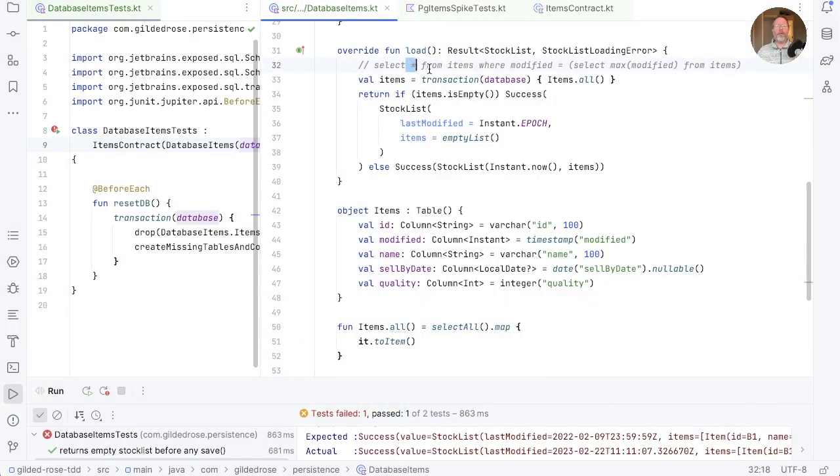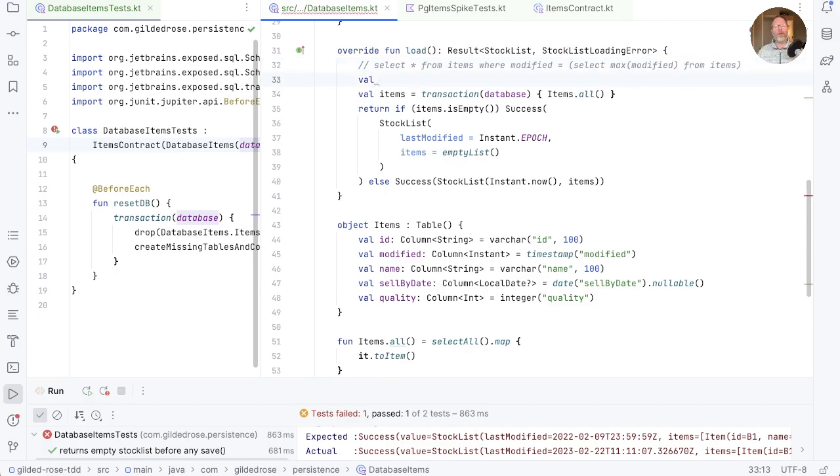Okay then, how to implement this logic in Exposed? I think it is possible to run raw SQL in Exposed, but getting the results back is a little bit tedious. What I've come up with in the end is to do this in two parts. One is to run the select finding the max modified time, and the other is to run the select getting the items back. Let's do the first one.